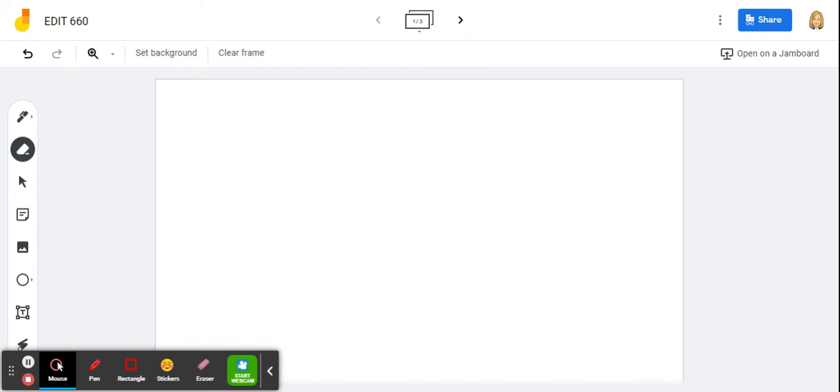There again, make sure if you are wanting students to work on it collaboratively, the main thing is to do your share button. You can add this to your Google Classroom assignments. If you want to assign it to where students can work together, or if you want to add it to individual students, you would have to do that option as well.